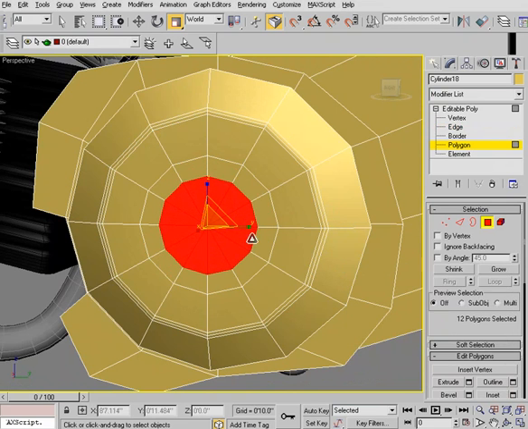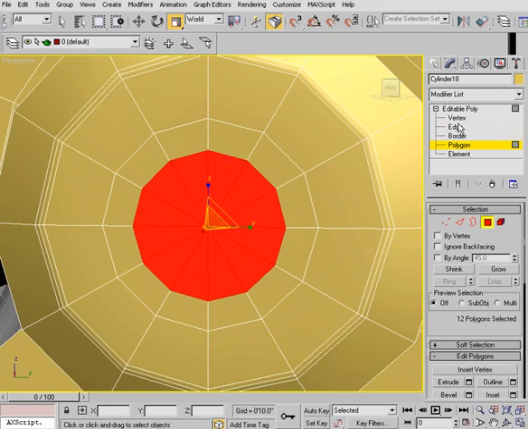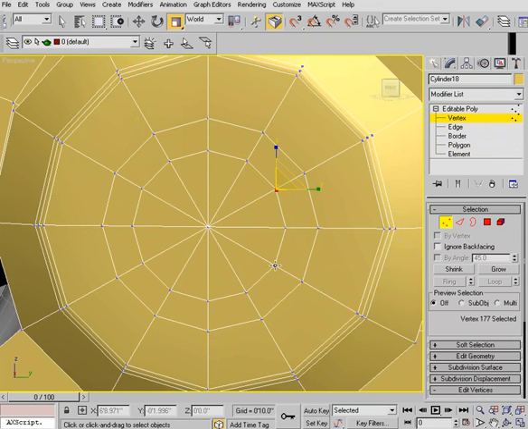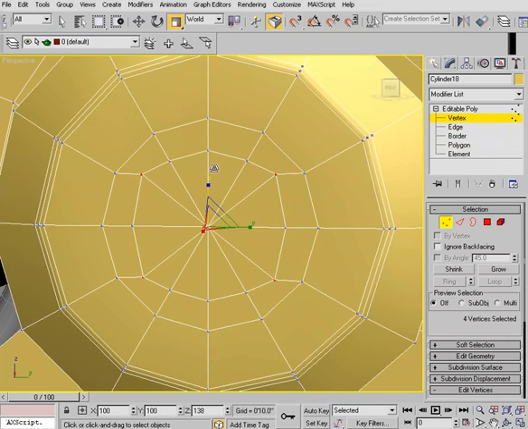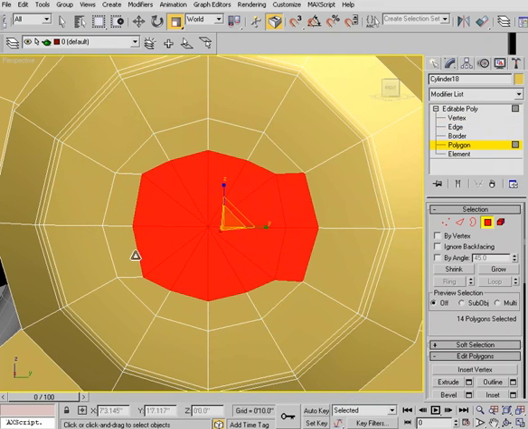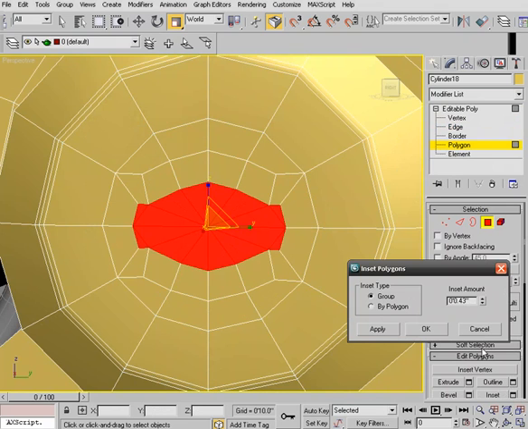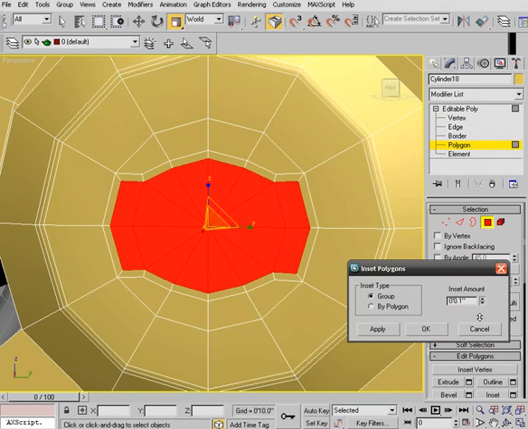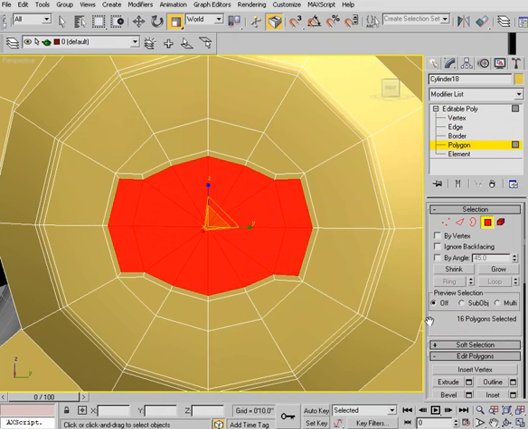Alright, so now for this, I'm going to go ahead and take these points and these points and just scale them up a little bit. We get something like that. And then I'm going to take these polygons, go ahead and inset them, and I'll inset them a small amount. Okay, and then let's go ahead and just do some extruding.